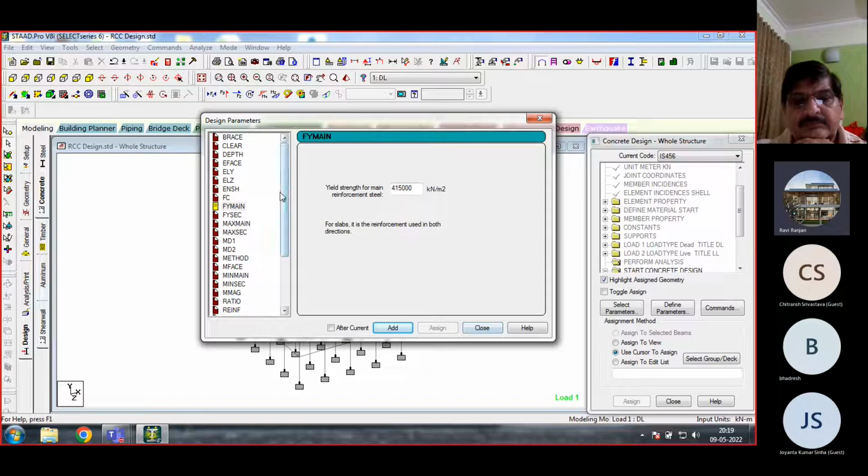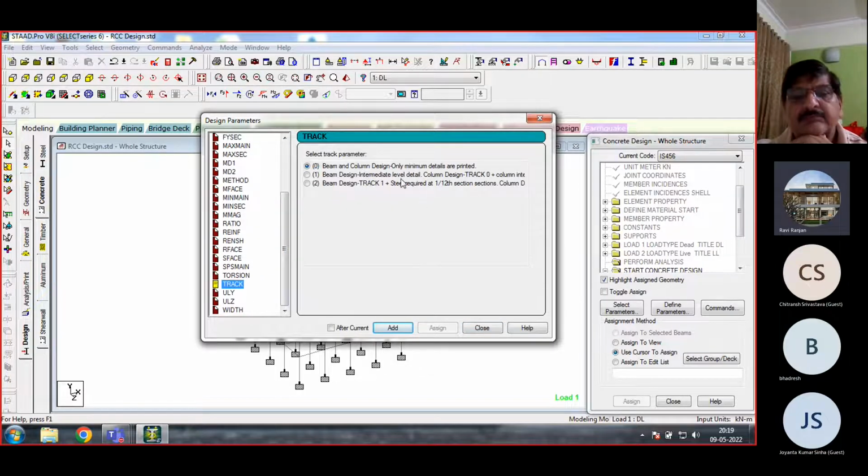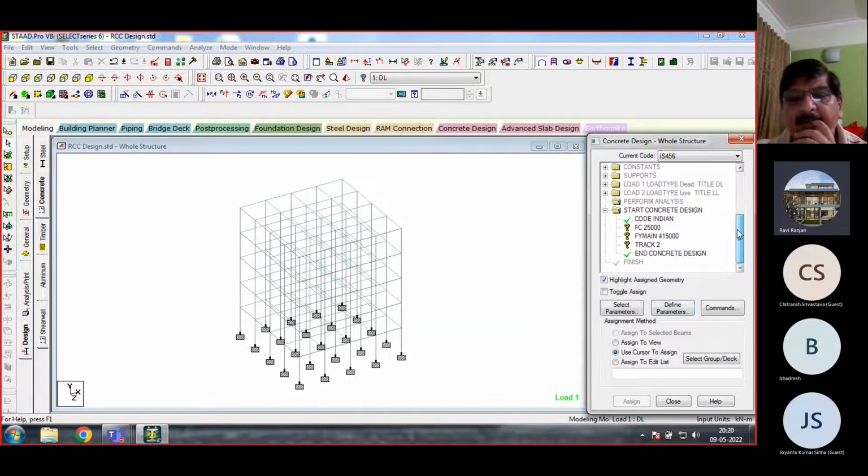Then we also have one option here, track. Track means result options. We get the results according to track. We have three options here. In the first, if you select 0, then you get limited detailing about reinforcement. So I select the last option, so we get the maximum results. Add, close. We have added FC, FYMAIN and track.